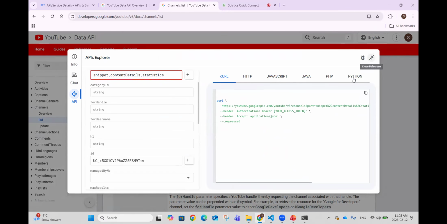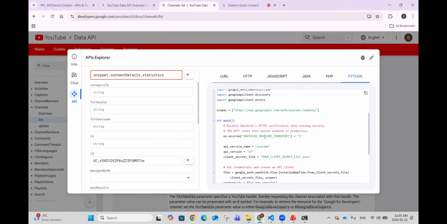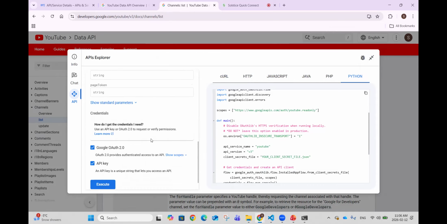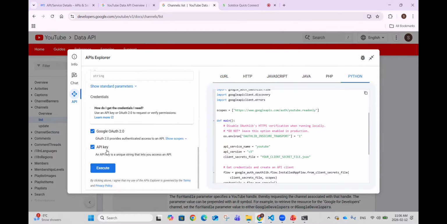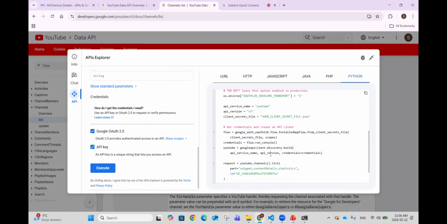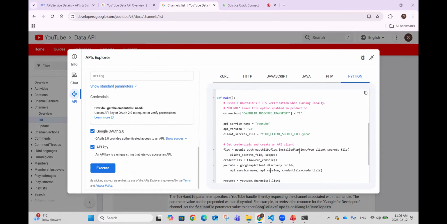Okay. And this is the Python code. Now here's the thing: you can configure your code. You see the authentication, the two options of authentication. Here, this is the part that uses the API. By default, it tries to use the Google authentication token, which is not what we want. So this is the part of the code.